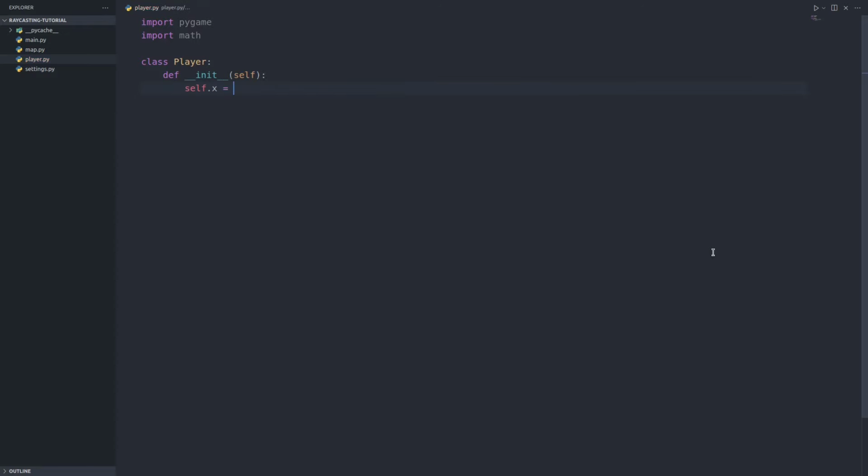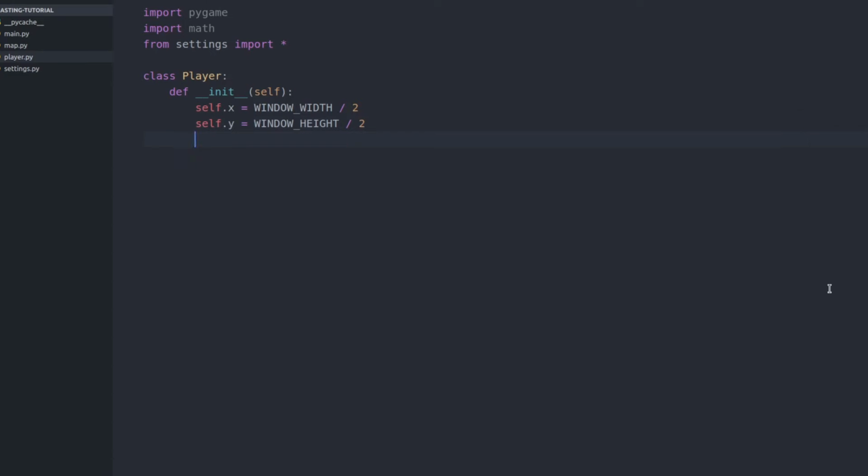So let's define the X position of the player as being the window. Also, we need to import our settings, so we can use these values here. Window width divided by 2. Also, self.y window height, this time divided by 2. This will make the X and Y positions of the player be in the center of the screen. The player will be a little dot on the screen. It will be a little circle, so we need to define a radius for it, and I'm going to define it to be like 3. It's a good value for us.